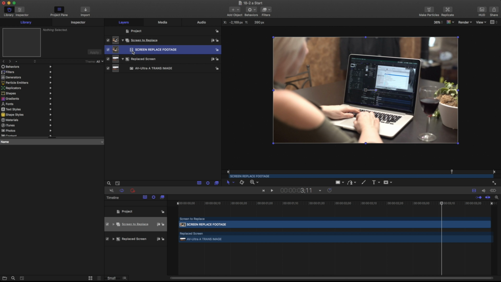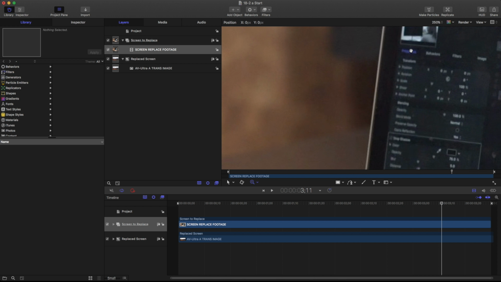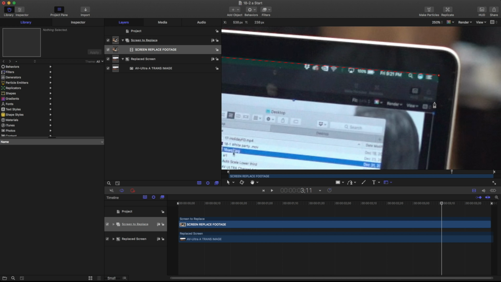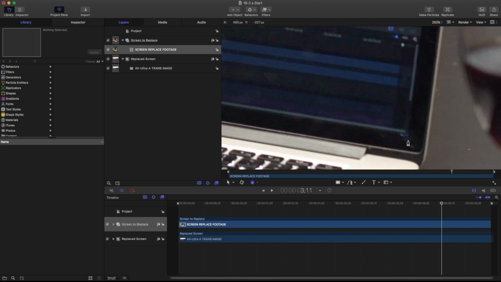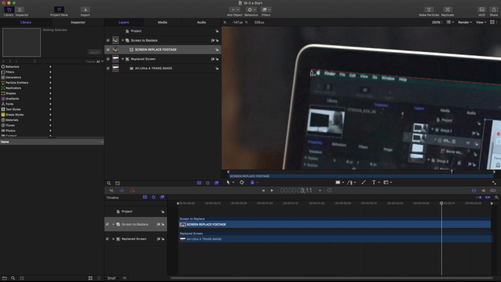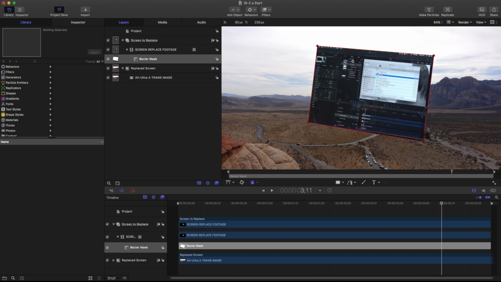So I'm going to come to my screen replace footage that is in my screen to replace group. What I'm going to do is just go to my masks, my Bezier mask, and I'm going to zoom in really tight here. Make a point. I'm holding onto the space bar, make another point, come down to the bottom of my screen, make a third point, make a fourth point, and then close that mask. What we have now is just the isolated screen. And behind that, you can see I have my replace screen. We're going to turn that off for right now.